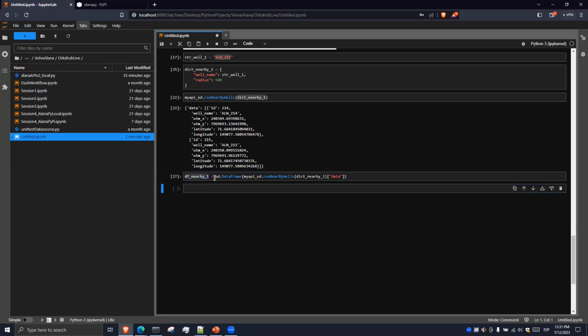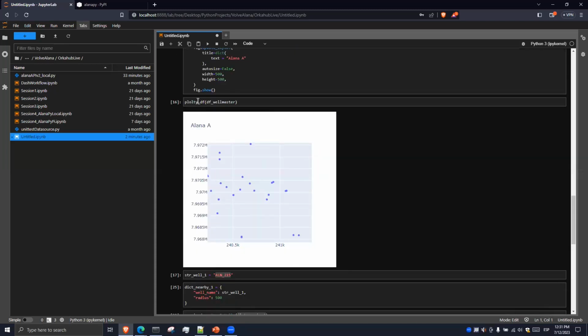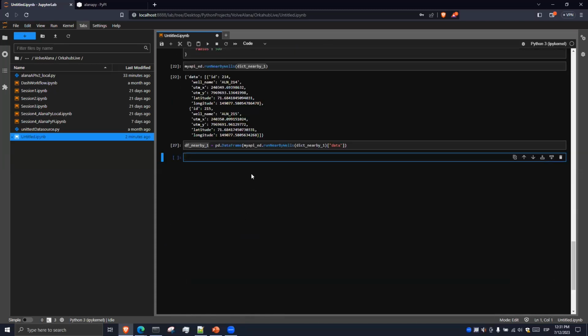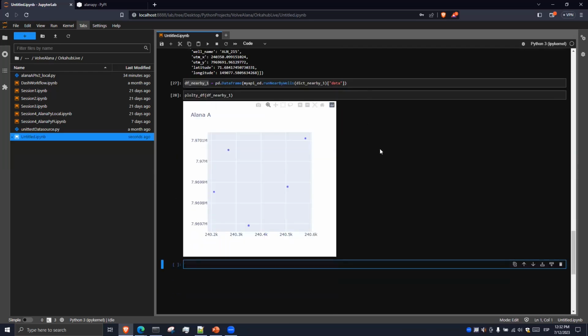I'm going to copy this variable, and I'm going to feed the function plotly_df. What happened? Plotly_df. We are going to feed this data frame and let's run it. And there you go. Close to the 215 well that I wanted, this one, we have these 4 nearby wells.